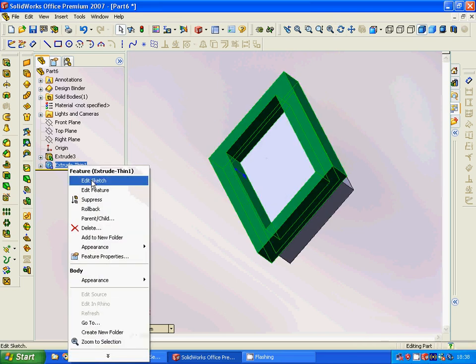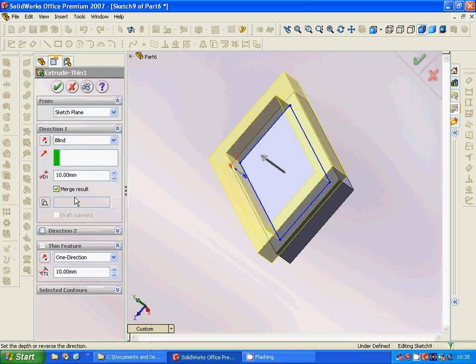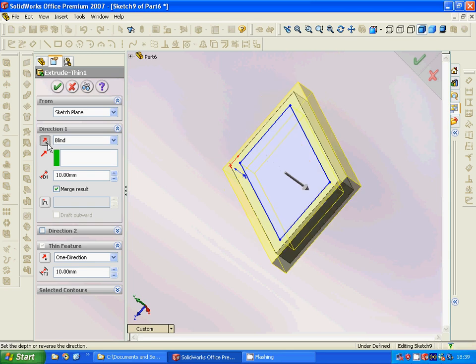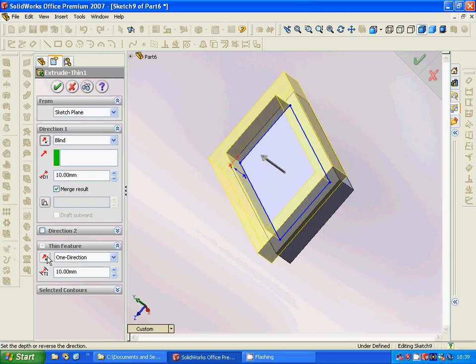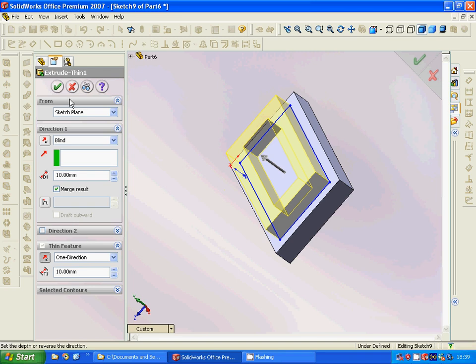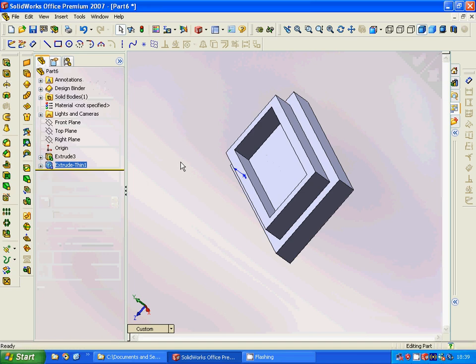Maybe the direction should be another direction. No, direction in this one. Now it is better. And 10 is too big, and we are going to have a 5. Okay. Just a second.